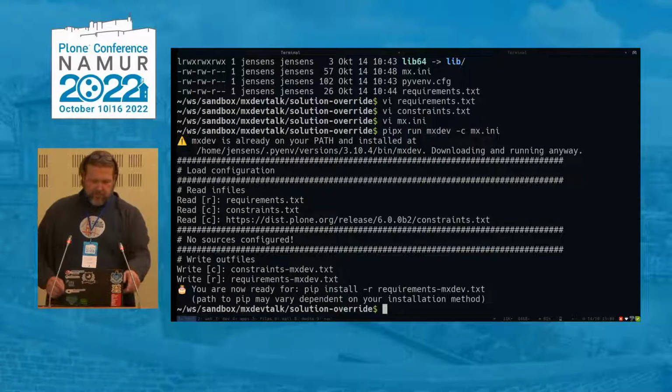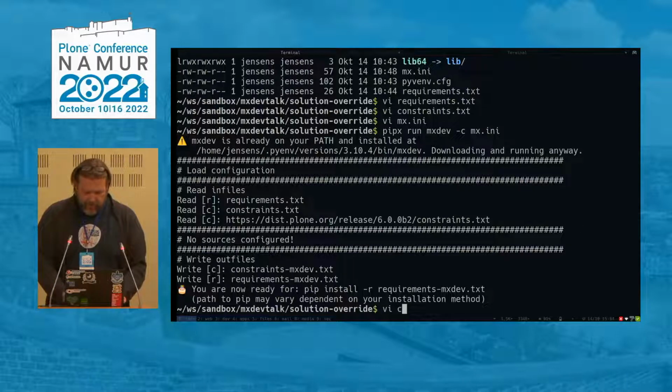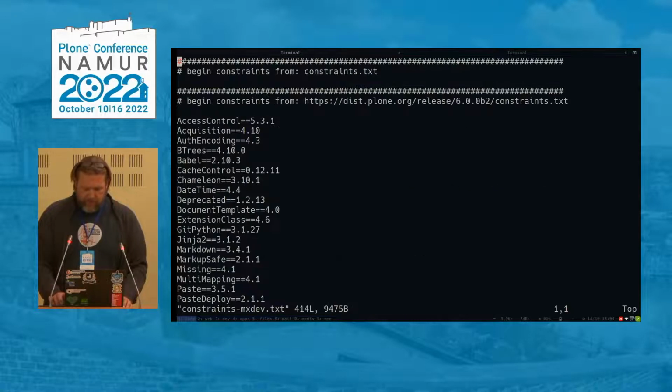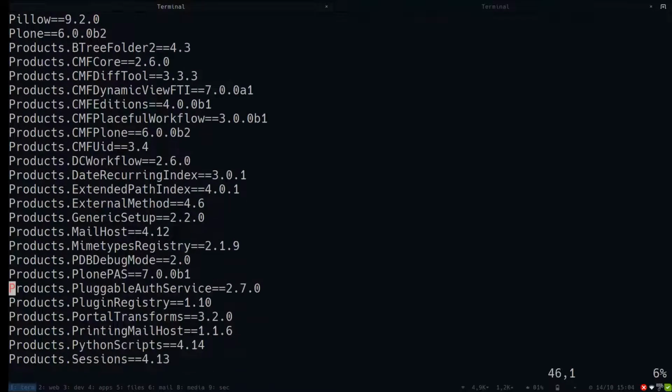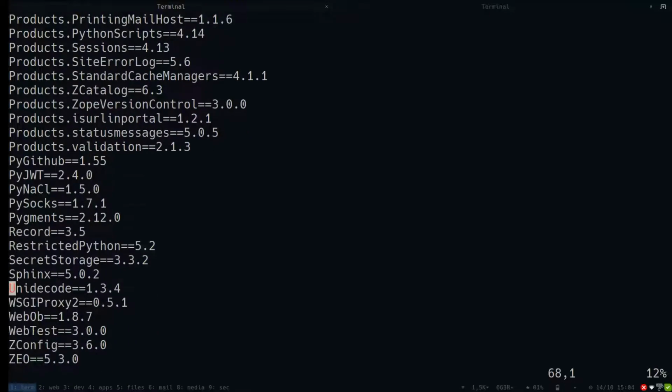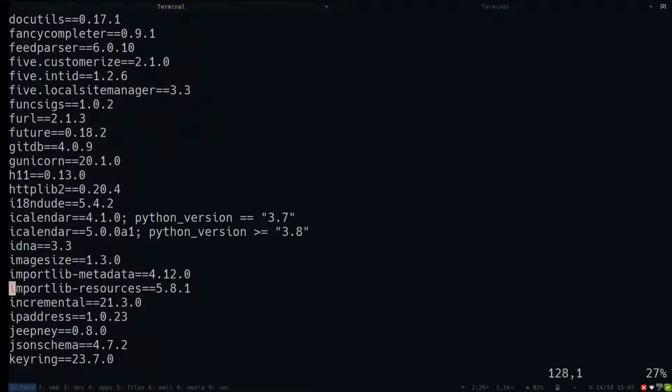It fetches, it writes out what it does, it reads the files. I have no sources configured here, and then it writes out files. And I have my constraints-mxdev, my requirements-mxdev. If I look in my constraints-mxdev, there are all these packages from the constraints, and you can see what happens. It reads the constraints.txt, and it begins reading the dependent constraints from this plone.org, and here are all our dependencies. We can count now, and well, a lot of, and now it's lowercase because of nice sorting, and more and more and more.